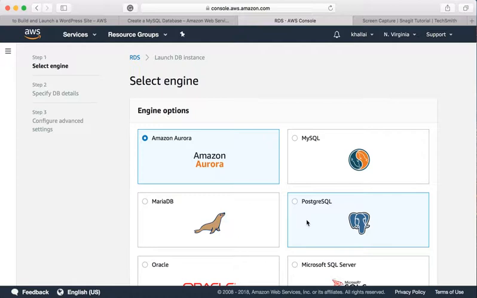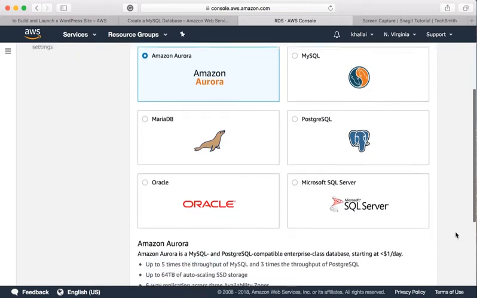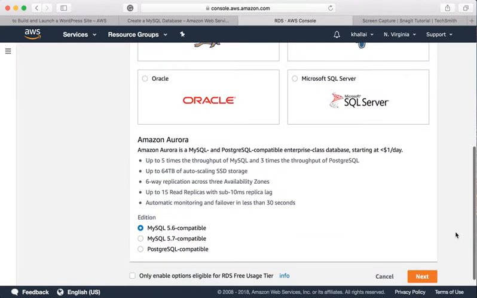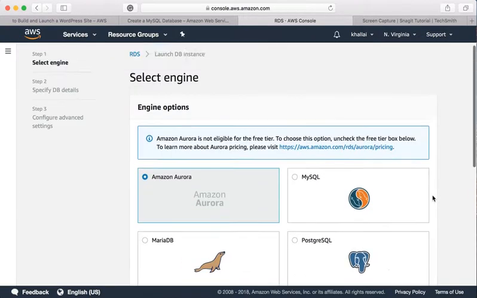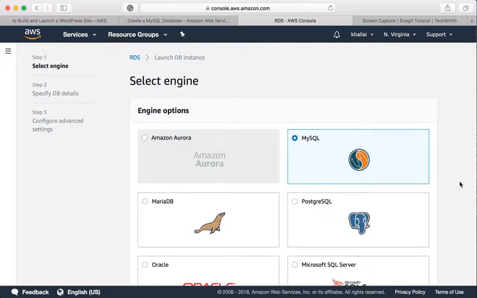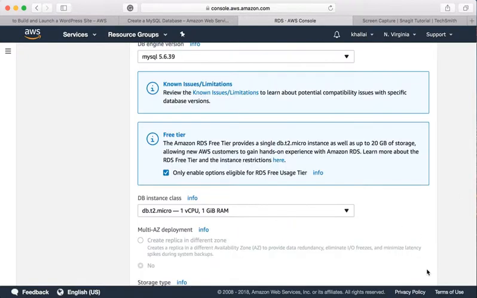And here we have an option of picking from the different types of databases that can be used within AWS within the RDS group. I also want to make sure I'm doing the free version. So I'm going to click on only enable the free tier RDS version. And I'm going to click on MySQL at the top to make sure the correct database is selected. Then once I do that, I'm going to click next.